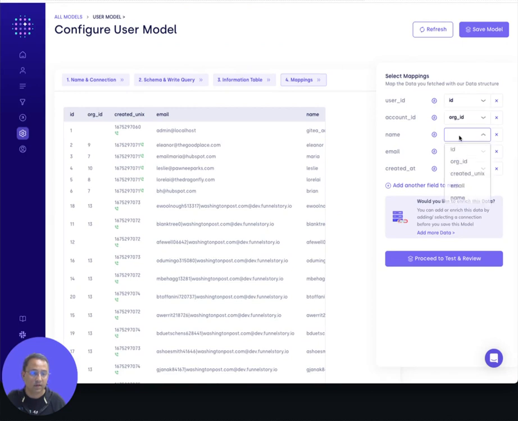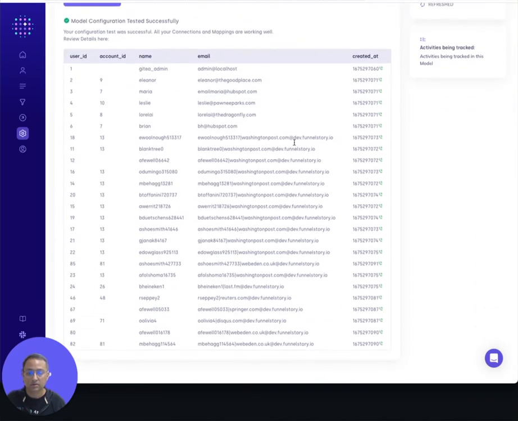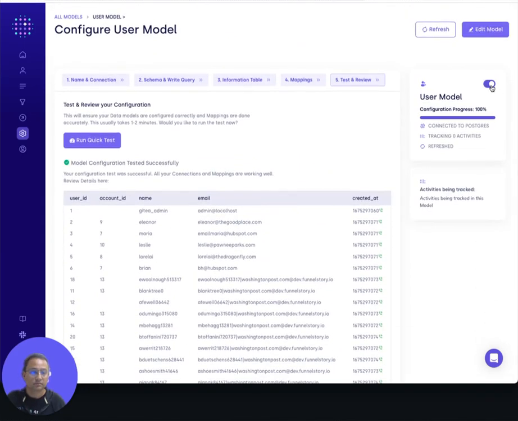Proceed to mappings. Same thing. Account ID is org ID. Name is name. Email is email. And created at. Awesome. Run a quick test. All things look good. Enable the model. Refresh it. And we should see the impact of this information the moment the refresh is complete, in the accounts table.